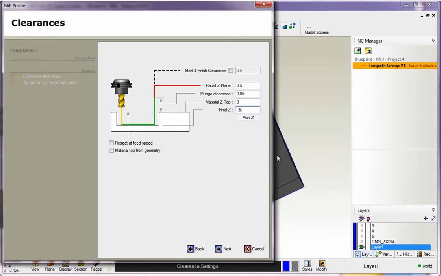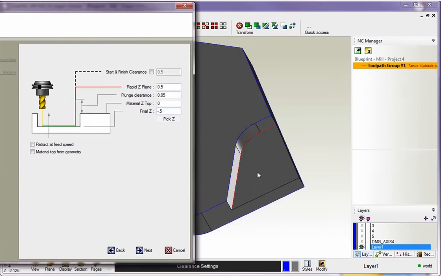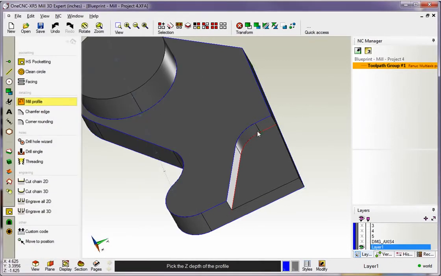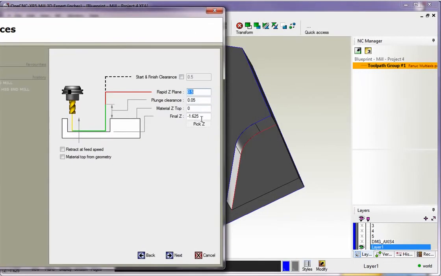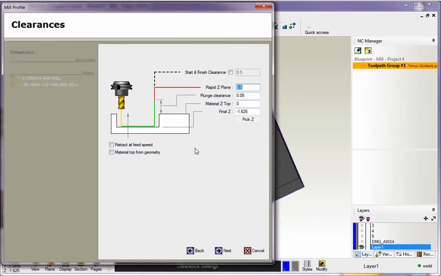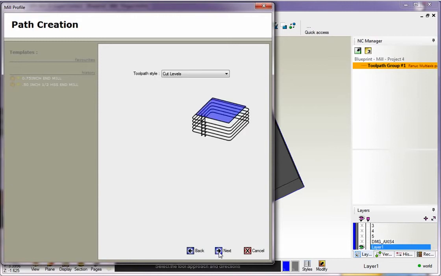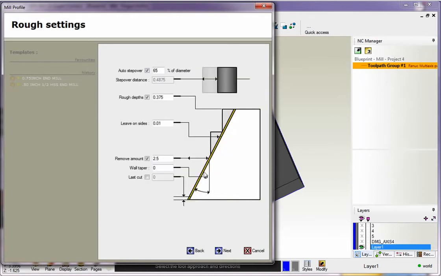Let's say I didn't know what the proper Z depth was. Let's say that we had this model imported in and I had no idea where this depth was. Well, if I wanted, we could come over here and grab this Pick Z option. As soon as I do this, the dialog box disappears. Now you've got your cursor and you can snap any 3D vertice that you'd like. I'm just going to simply left click that vertice right there. OneCNC extrapolates the Z depth of that vertice and pipes it in right here for our final Z. So that's a real handy feature within OneCNC, the Pick Z option. We're going to click next. Cut levels looks good, so we'll go with next on that.